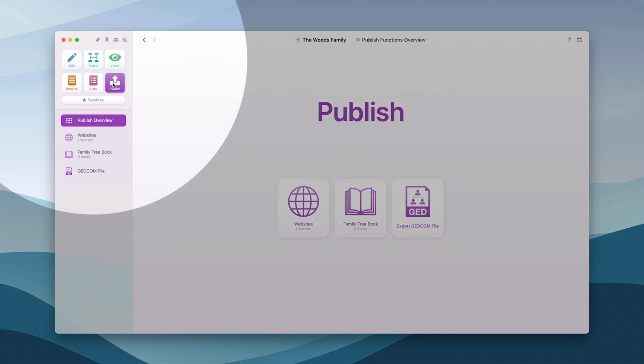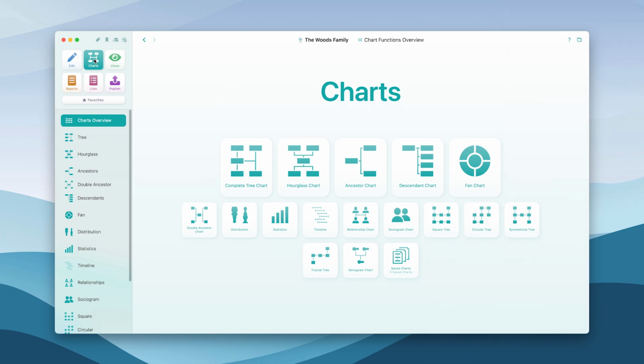Click Charts to switch to Mac Family Tree's numerous customizable charts. Just like with all other categories, access all features via the function bar or the overview. Choose a chart and click on it.